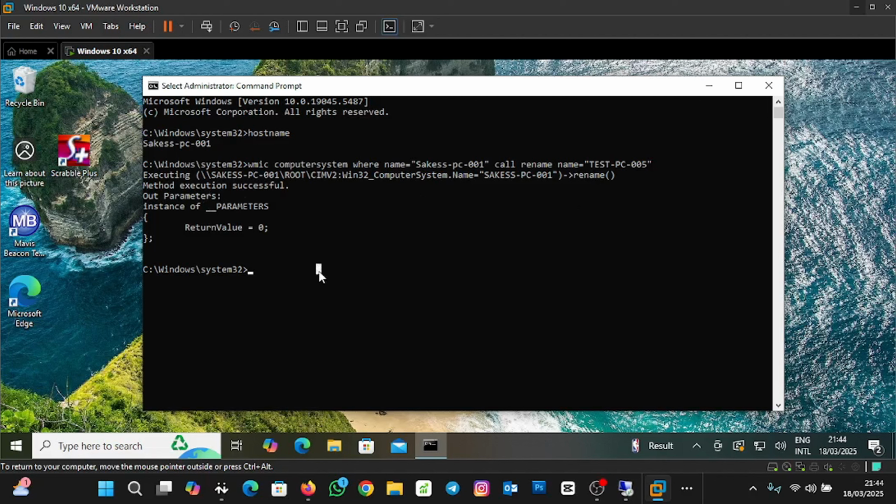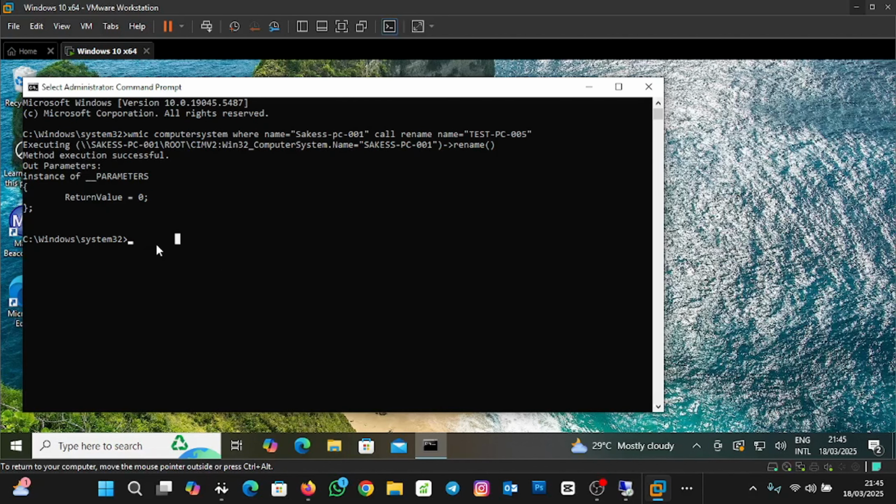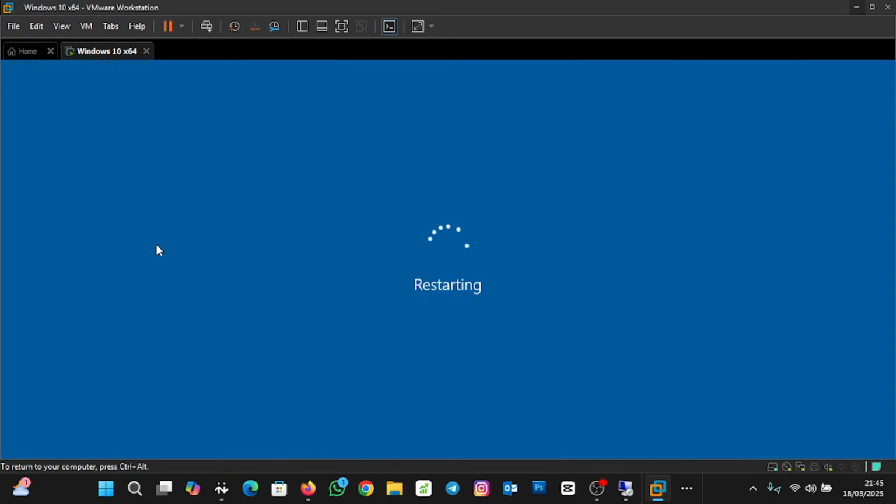So when we are done with this, we are going to restart the system because we have to restart for the changes to take effect, okay? We type shutdown -space r -space t and then space 0, okay? So now we are restarting the system for the changes to take effect, okay? So whilst it's restarting, I'll meet you at the other side.